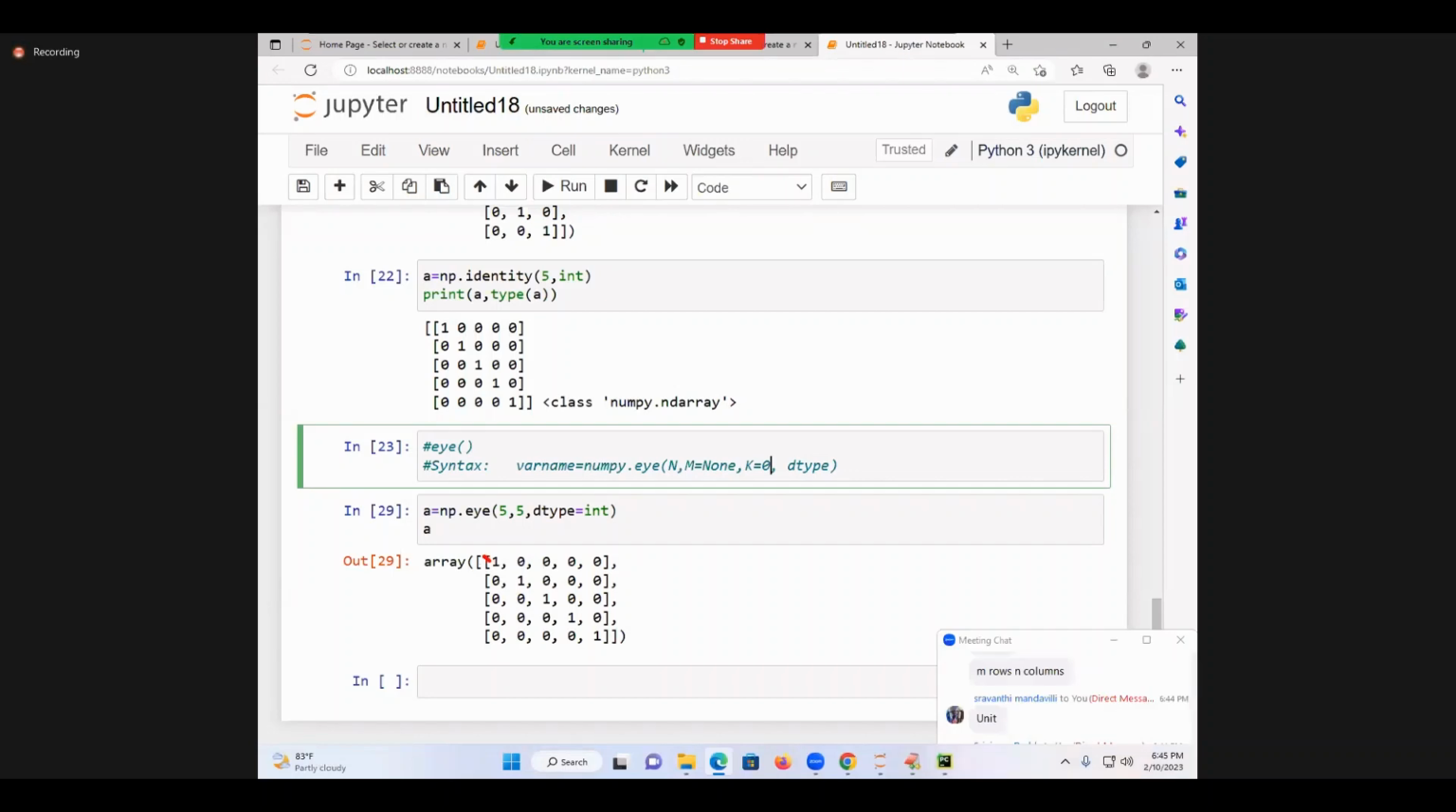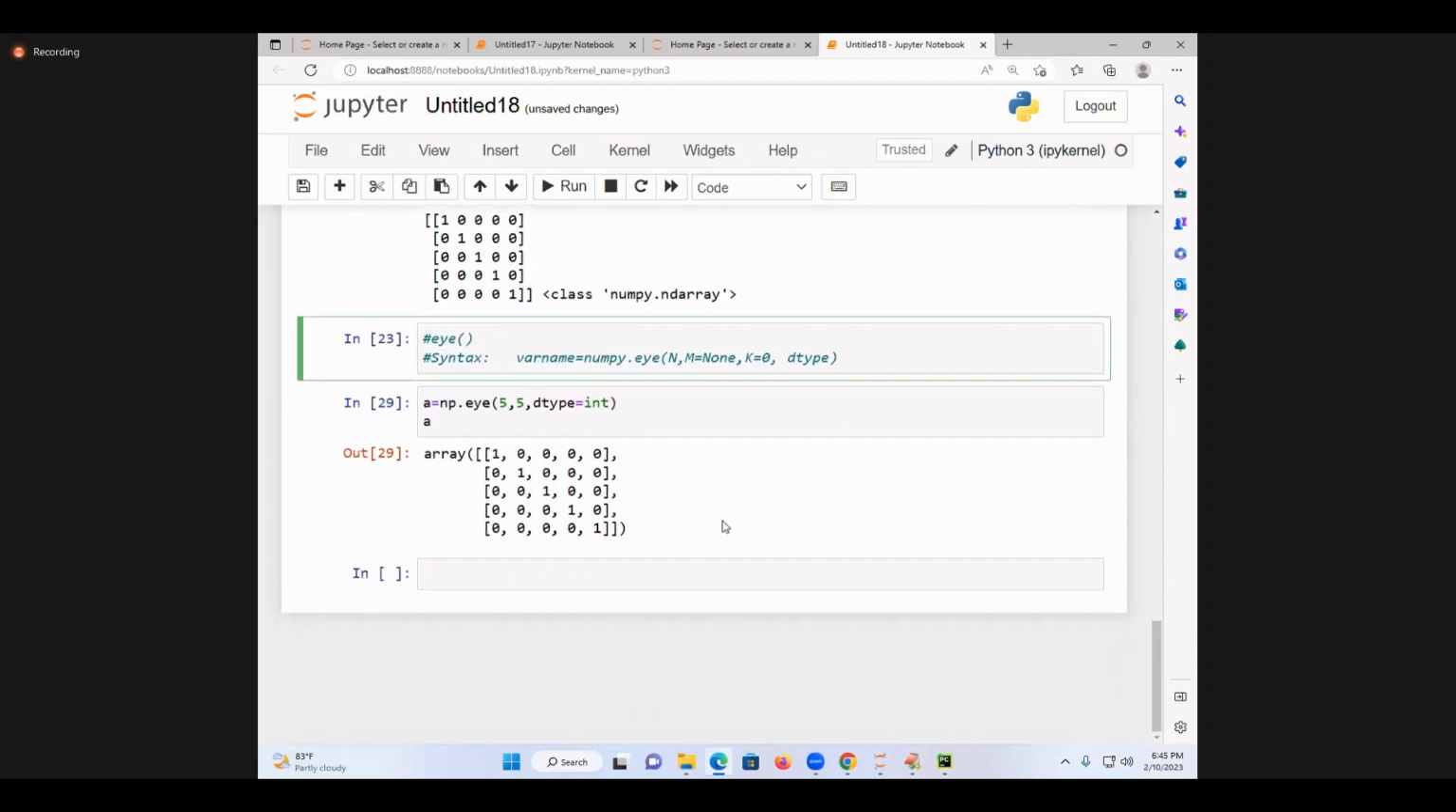This is indicated as what? 0. And this is known as what? -1, -2, -3, -4. Below the principal diagonal is known as -1, -2, -3, -4. What are these 1, 2, 3, 4 called? Above the principal diagonal. What is the default value of K? 0. K is equal to 0. K is a variable pointing to which diagonal?